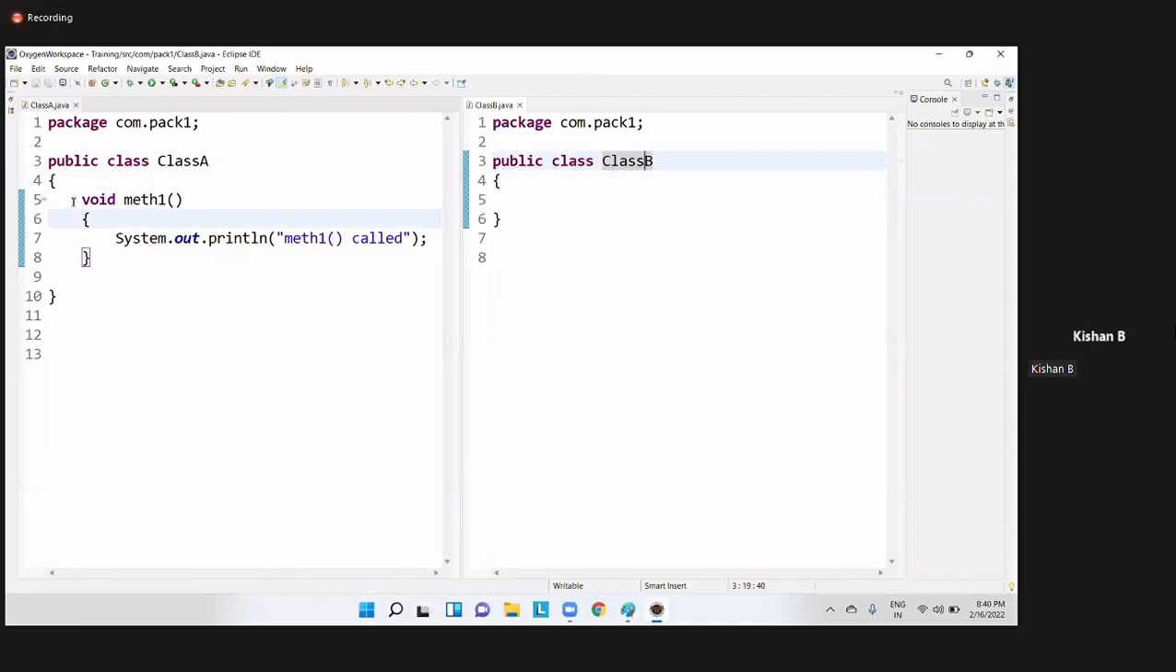Write the main method. That is very good. Main method. Okay, just let me write my main method. Now, tell me what I need to write inside the main method. Create an object. Okay, very good.